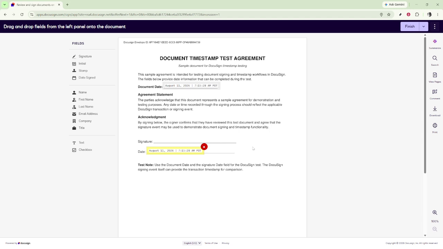If you need the date to appear in more than one place, you can click the Date Signed option again and add another one. This is helpful if your document has multiple signature sections or if you want the signing date displayed on different pages.